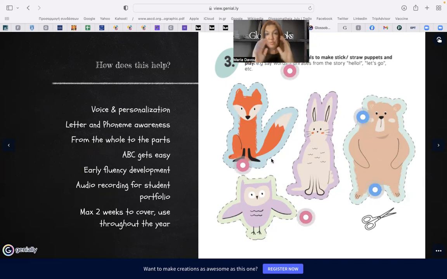It helps with letter and phoneme awareness. And also you go from the whole to the parts. It's the opposite of phonics. Phonics can follow. Phonics are great, but they need to follow this approach. So first you want to explore the whole. What is the story? What are the characters in the story? How can I say these names? How can I write them? How can I recognize them? And then you break it down to letters and phonemes. So after you do that, the alphabet gets really easy to learn.